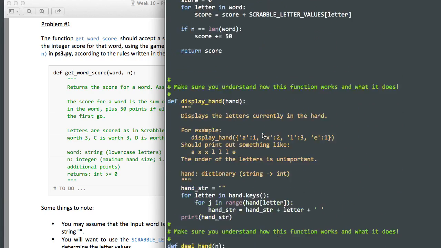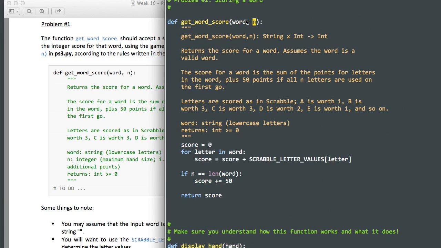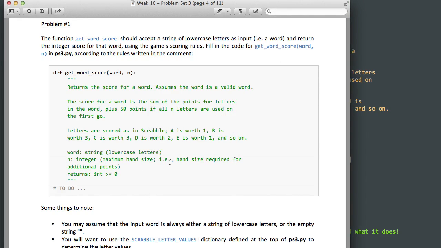The way get word score is used is that you will pass in a word and you will pass in what will eventually be the maximum number of letters. In this case, we don't really care what it is, but if it equals the length of the word, then we just add 50. So that's problem 1. Hope you're okay with that.